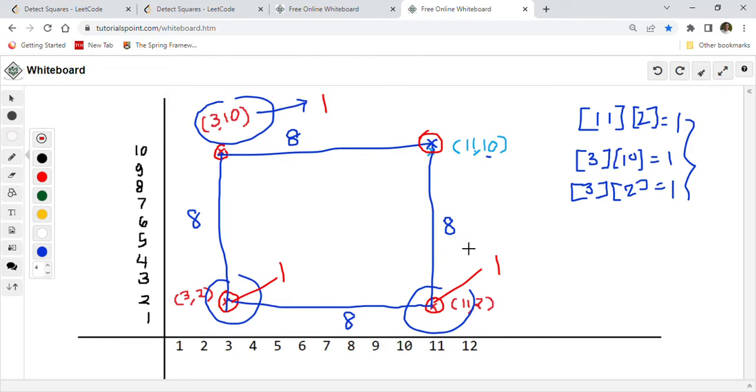Now let us say that there are 2 points here, right? There are 2 points at 11 comma 2, so instead of 1 you have the value 2 here. It means that when we plot this point on this graph, it will generate 2 squares, correct? Because there are 2 points at this location. How did we get that? 2 multiplied by 1 multiplied by 1, so it will give you 2. So there are 2 squares it will generate, right?